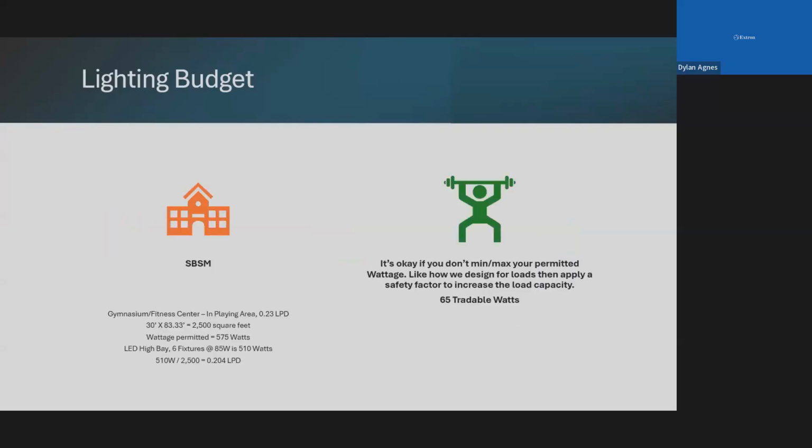Another example for the space-by-space method. Let's take a gymnasium or fitness center, and specifically the in-play area. We've got a 0.23 LPD. Let's say it's 2,500 square feet. Watts permitted is 575, that's area times LPD. Let's say we've got LED high bay fixtures, each one at 85 watts. We have 6 fixtures, so it's 510 watts. That gives a 0.204 LPD, which is great. We're underneath the requirement for 2024, and so we have 65 tradable watts.